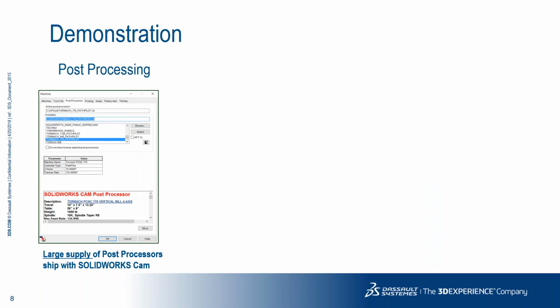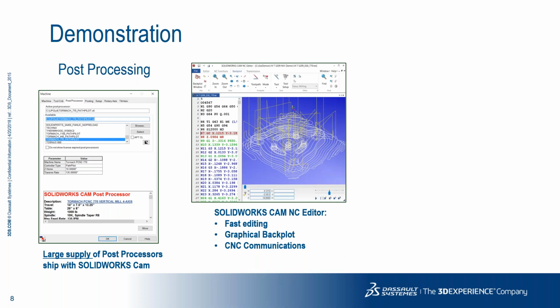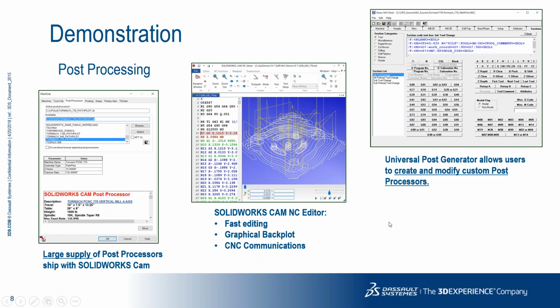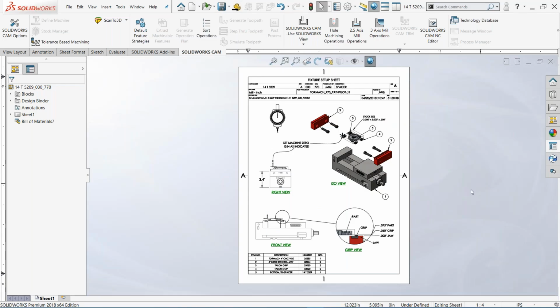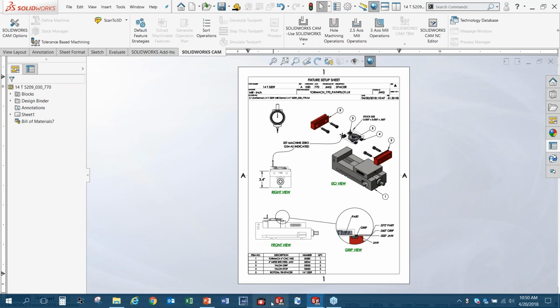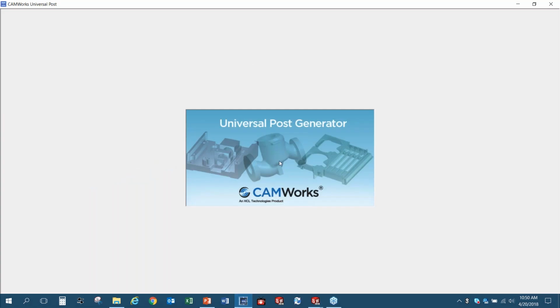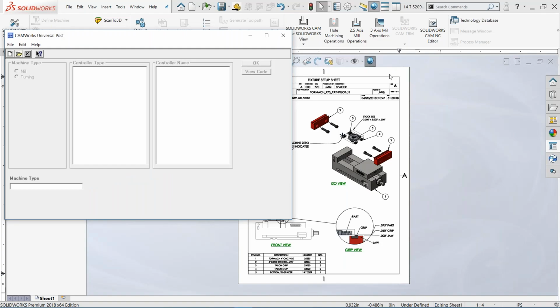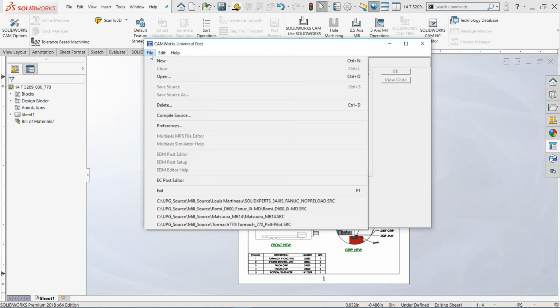So now that you've taken a look at post-processing, let's go over some of the benefits. There's a large supply of post-processors that ship with SOLIDWORKS CAM. There is the SOLIDWORKS CAM NC editor. And then there's also the Universal Post Generator, which allows users to create and modify custom post processors. I'd like to show you that real quick. So let's take a quick look at what that looks like. The post processor generator is simply an executable that allows us to create and modify custom post processors.